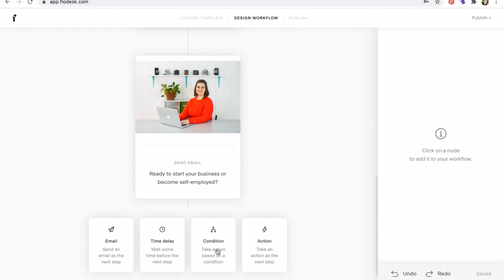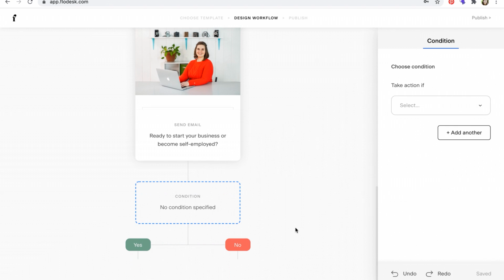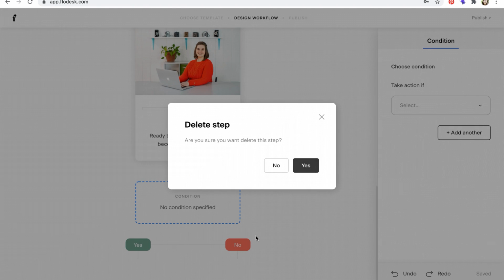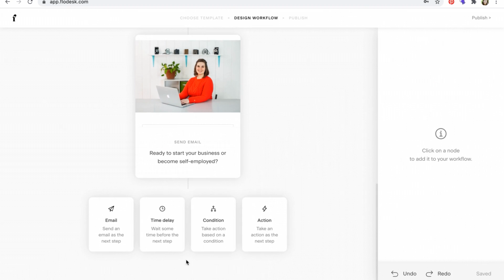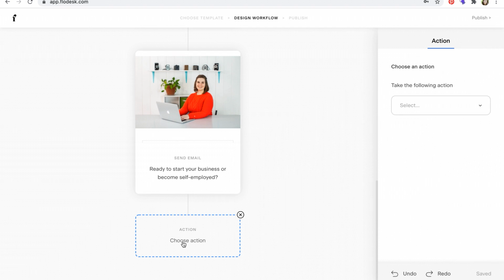Or condition is something that I want to dive deeper in, but let's say somebody did something on your email, like if they clicked something, then they would go here. If they didn't click something, then they would go here. So you would choose the type of email depending on where they clicked. Yeah, workflows can be pretty intense, so that's why mine isn't fully complete yet. And then action is also something I haven't really dived into, but you can remove them from the workflow at the end, or you can add them to a different segment.